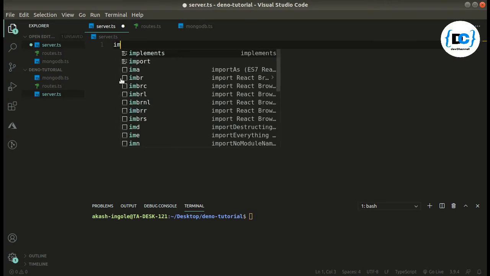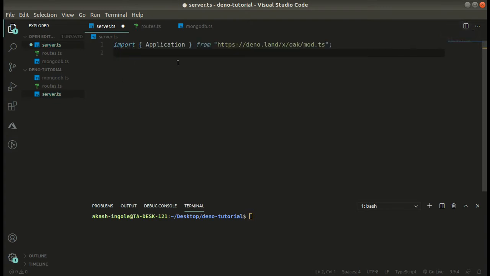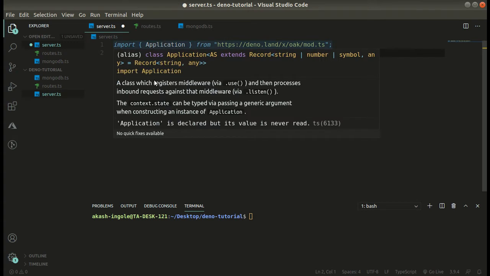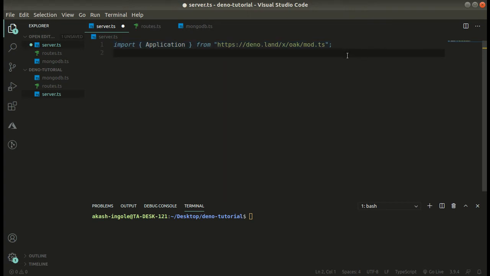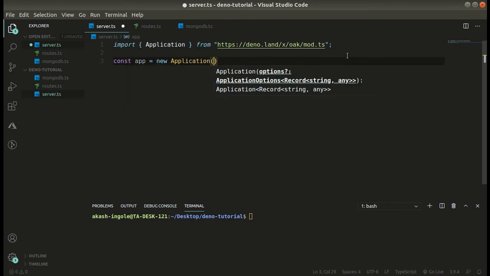Okay, so first we need to import application. So let's have a look at the application class once again. It is a class that registers middleware via the use method and then processes the inbound request using the listen method. Okay, so now we can instantiate it. const app = new Application.